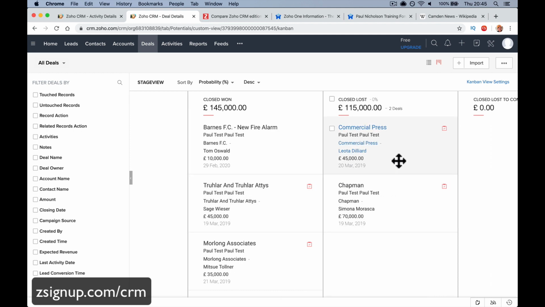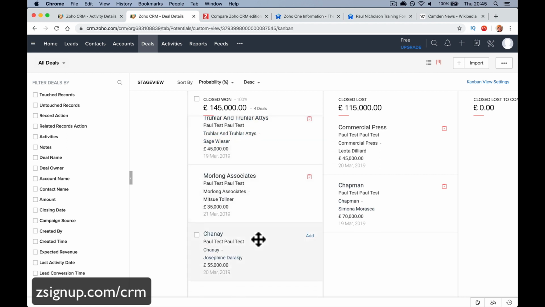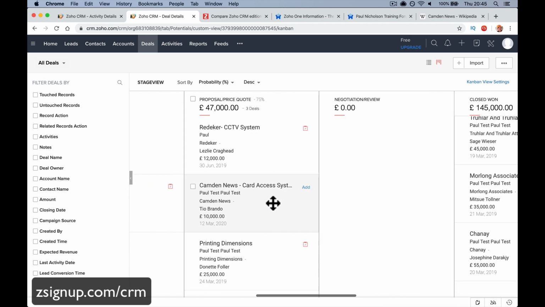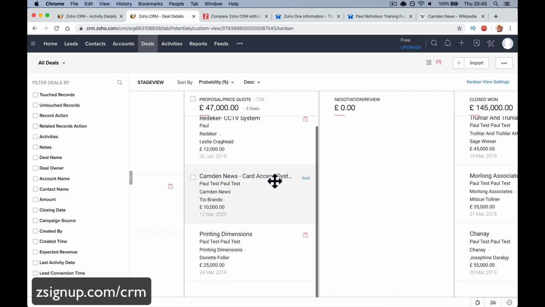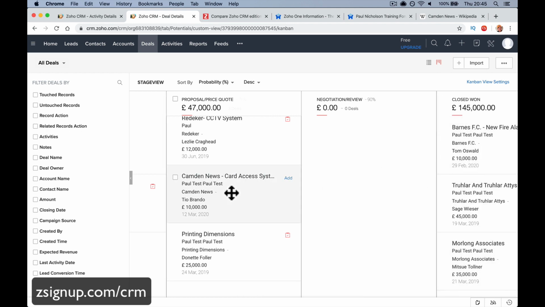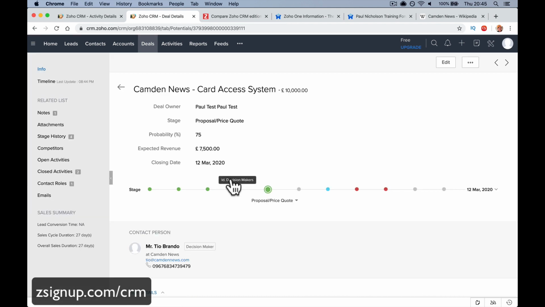So if I go back into, where were we? Commercial press. What did I just do? Camden. Where has it gone? Oh no, it's not closed lost. It's over here. Proposal. Did I move it? Every now and again when I do these videos, I always just blank out on whatever else. So proposal, we're going to go in, we're going to win it, right?